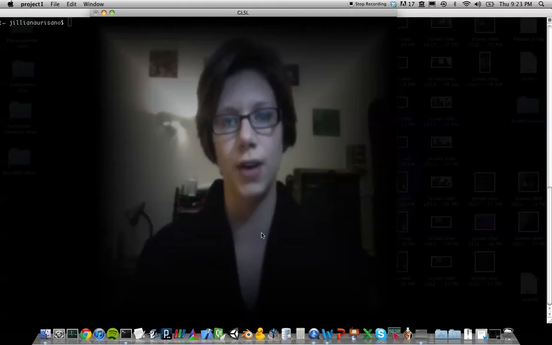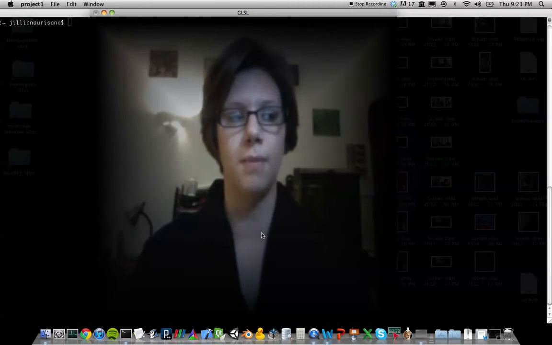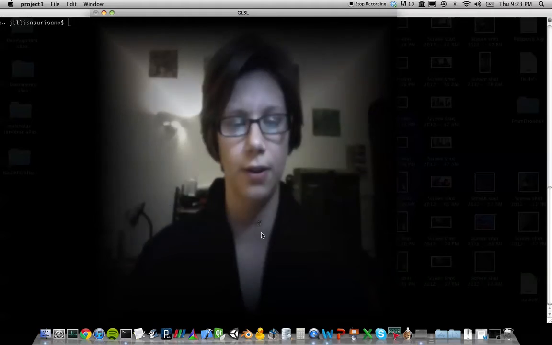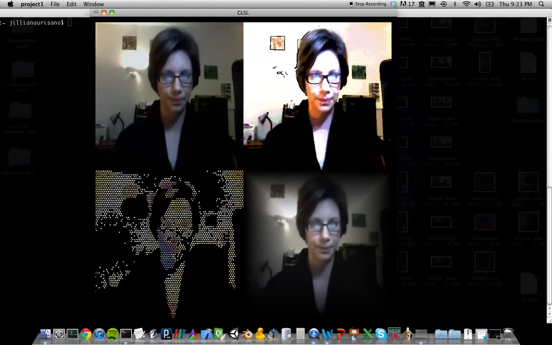I created this shader using a fragment shader. I didn't need to use any effects within the vertex or geometry shader. And that's true for all of the effects on this page.